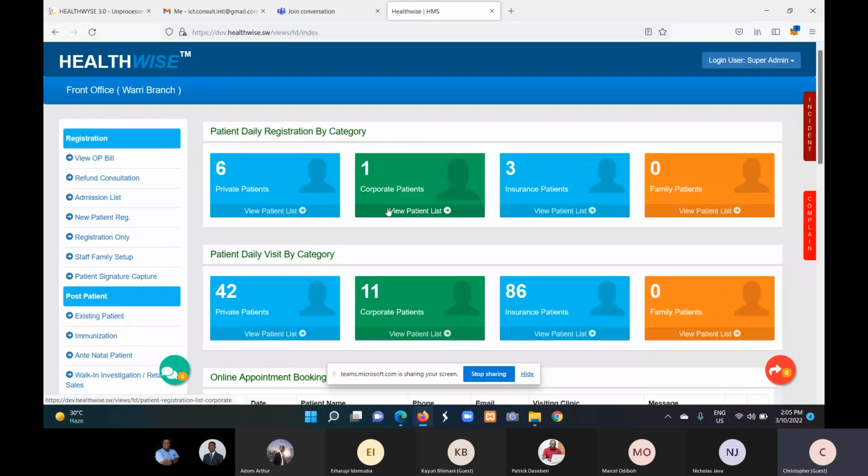0 family patients. So whenever a patient is registered from any location, the supervisor easily gets the total patient record count. And this is grouped by category. So we can tell how many of these different categories visited the facility on a daily basis. Then the second row of the dashboard will have patient visit by category.